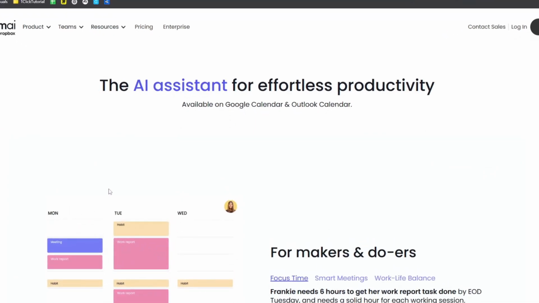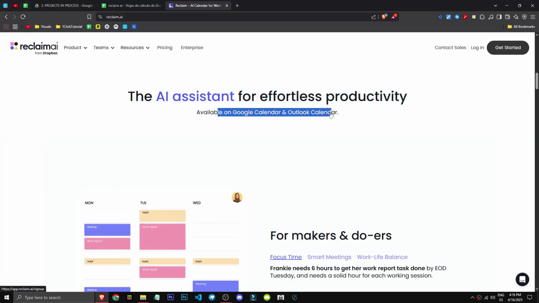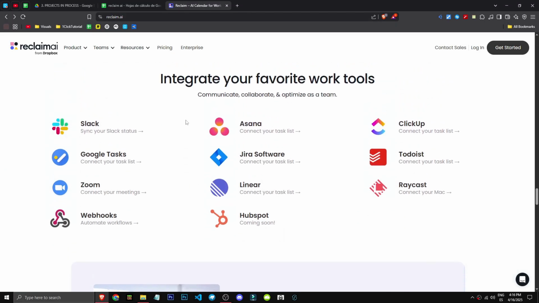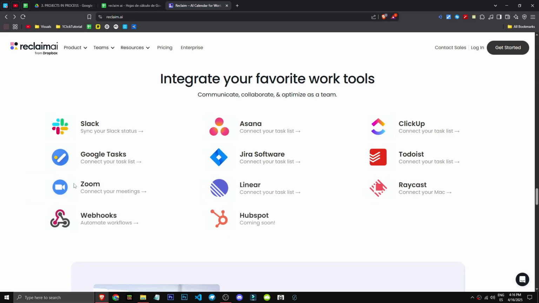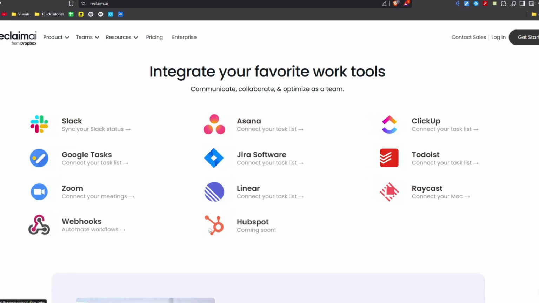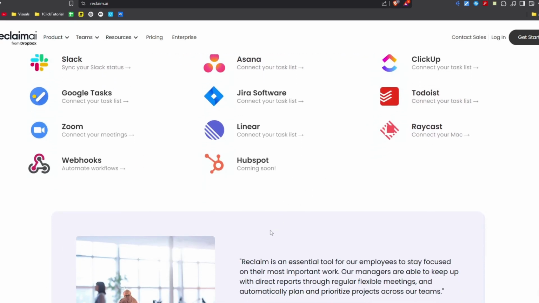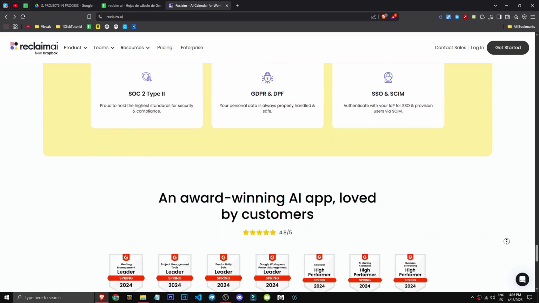This AI scheduler integrates with both Google Calendar and Outlook, and I've got to say, this tool looks pretty impressive. Plus, it integrates with our favorite tools like HubSpot, Webhook, Zoom for calls, ClickUp if needed, Slack and other tools. Some we've added to the channel, others not. It's clearly a productivity tool.